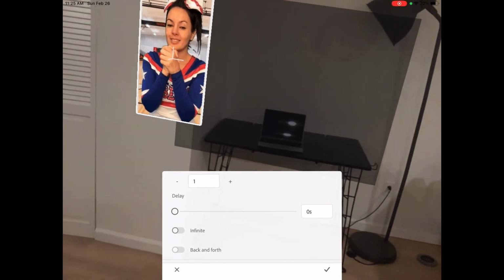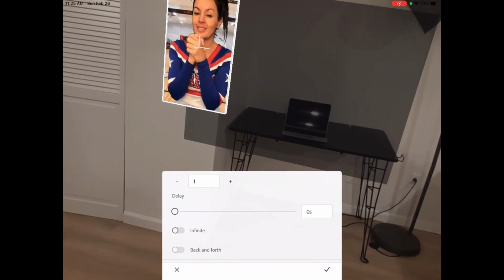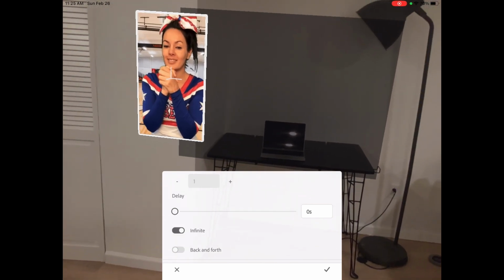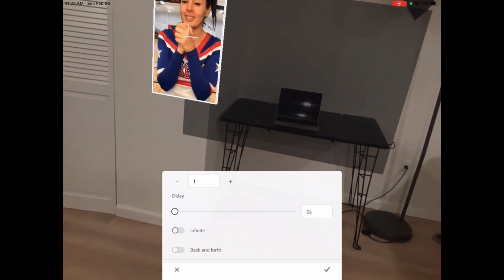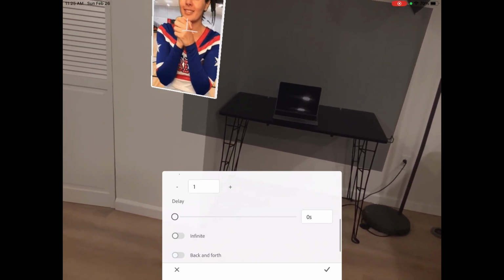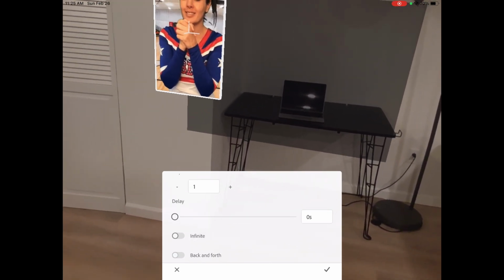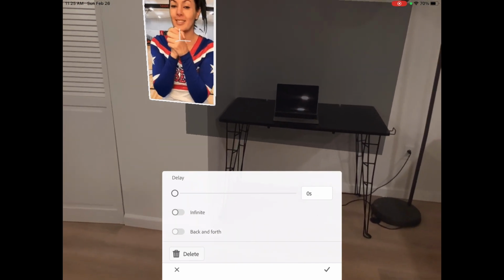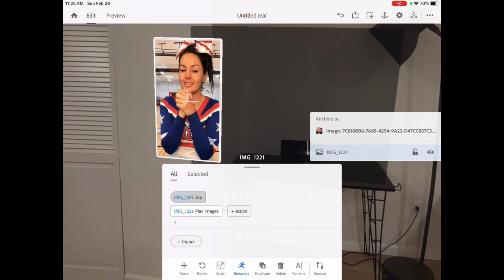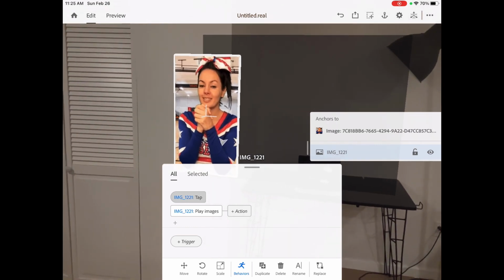Do you want a delay or do you want it to start right away once they tap it? So if you want a delay, you can decide how many seconds. Infinite means that it will loop, or you can decide how many times you want it to loop. So that's up to you. And then I'm gonna hit check. And now if you want to test it to see how it works, you're gonna click on preview.